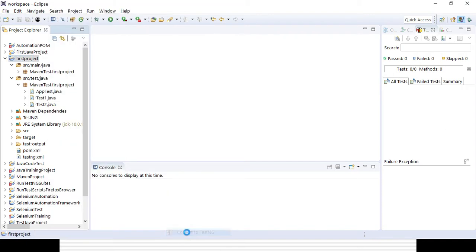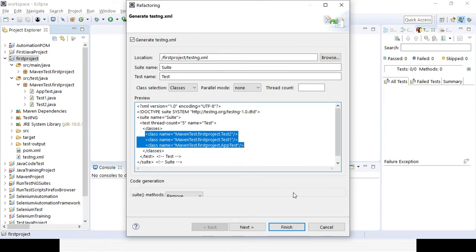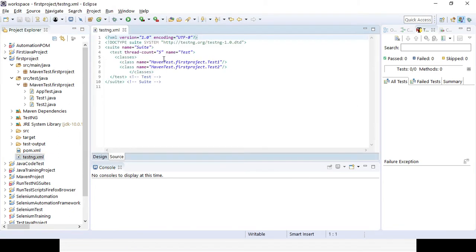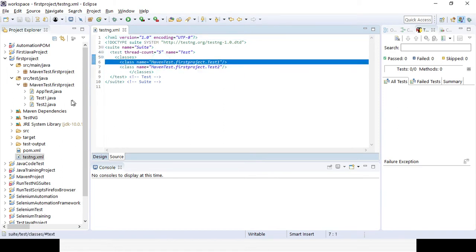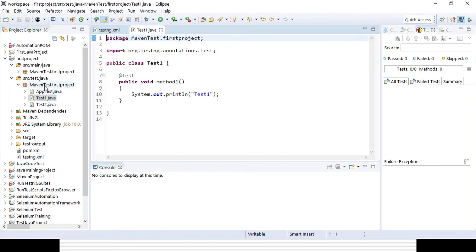Once you convert it, by default the testng.xml file will be created, where all the classes for all the packages will be selected by default. Here you can display the testng.xml file, and add the class name of whatever you want to run. Here two classes are there: the test1 class under the package maven test first project in the src/test/java folder, and the class test2. These are the two Java classes.